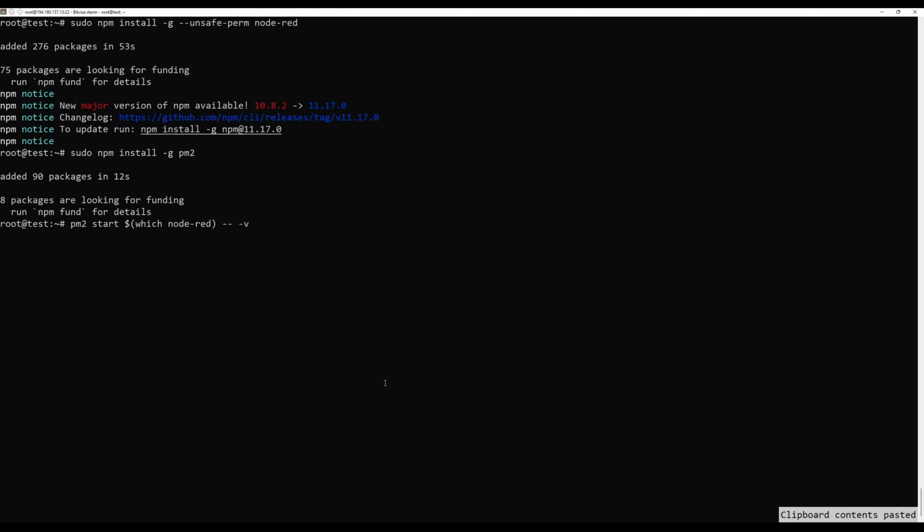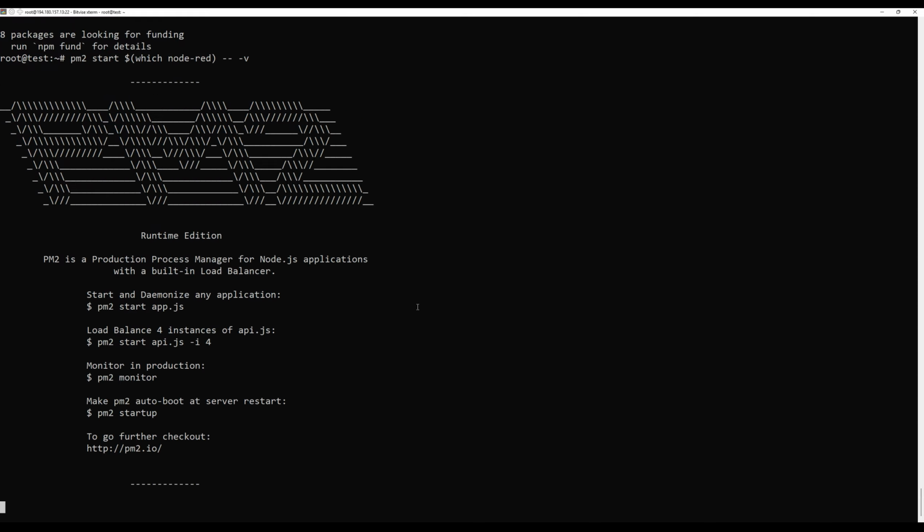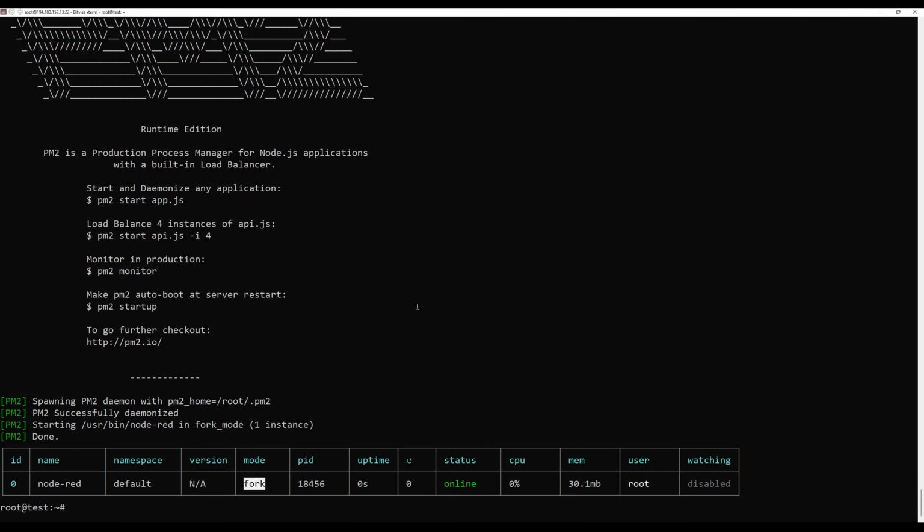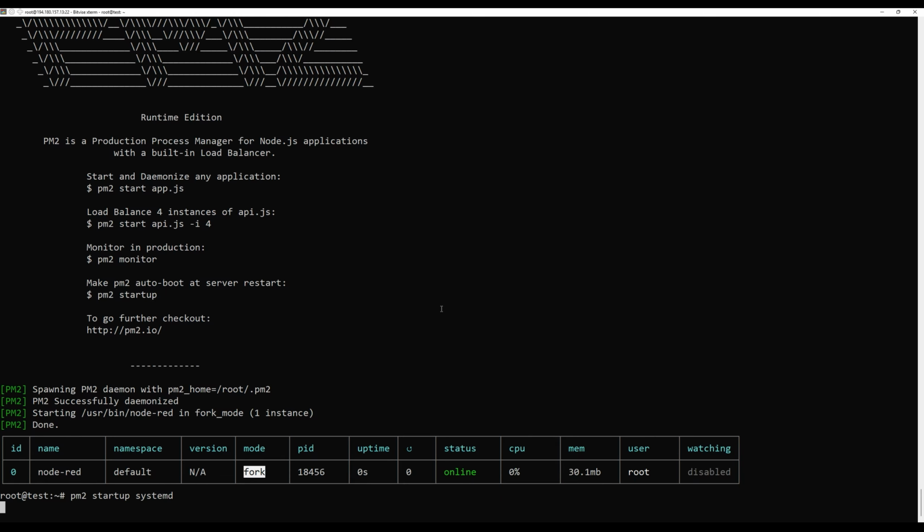Next, we start Node.js through PM2 with this command. Enable auto start on system boot using this command. Thanks to this exact command, PM2 will remember to launch Node.js automatically the next time your server reboots.